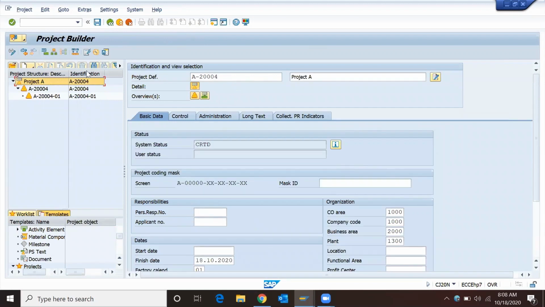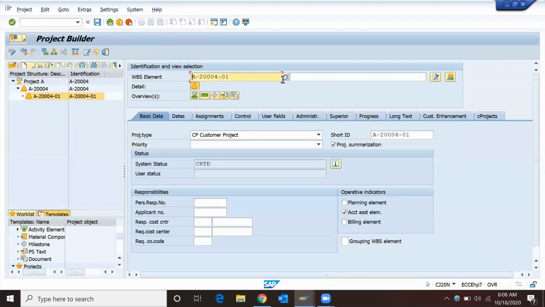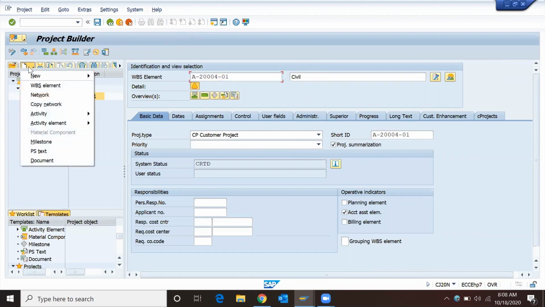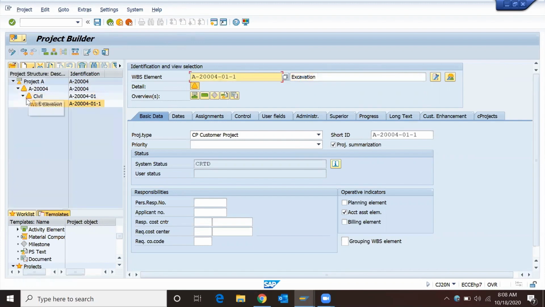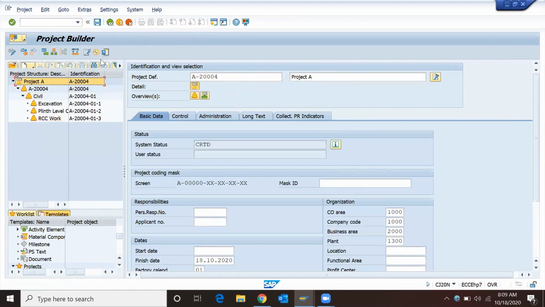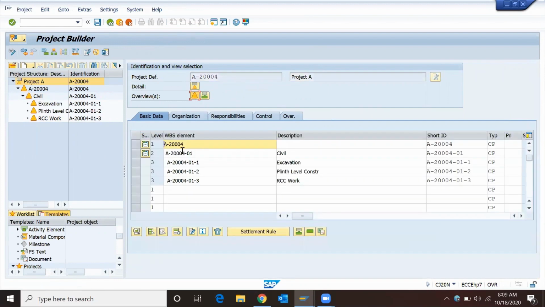So these are the levels, right? Let's say this is civil. Under civil, I have a few works. So civil, excavation, this is one head. Under civil again, I have plinth, well construction. Again under civil, I have brickwork or RCC work. So at the WBS overview screen.